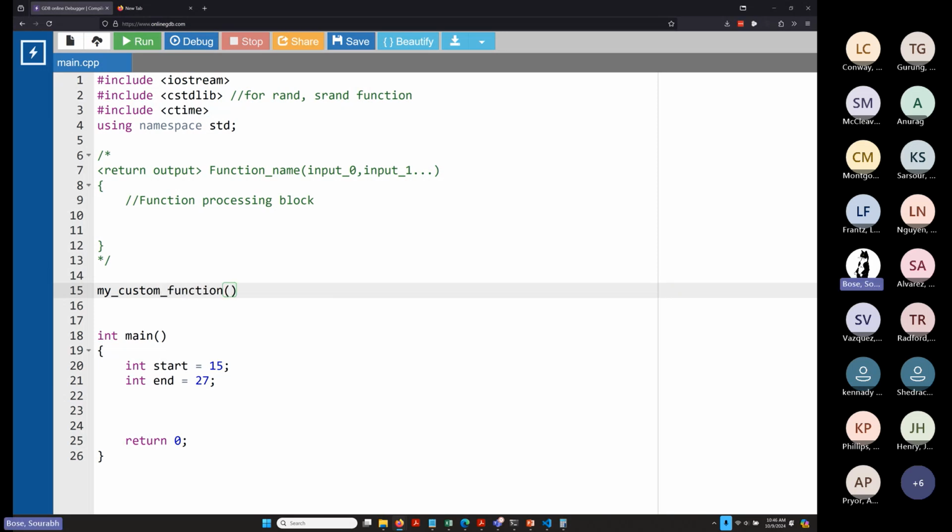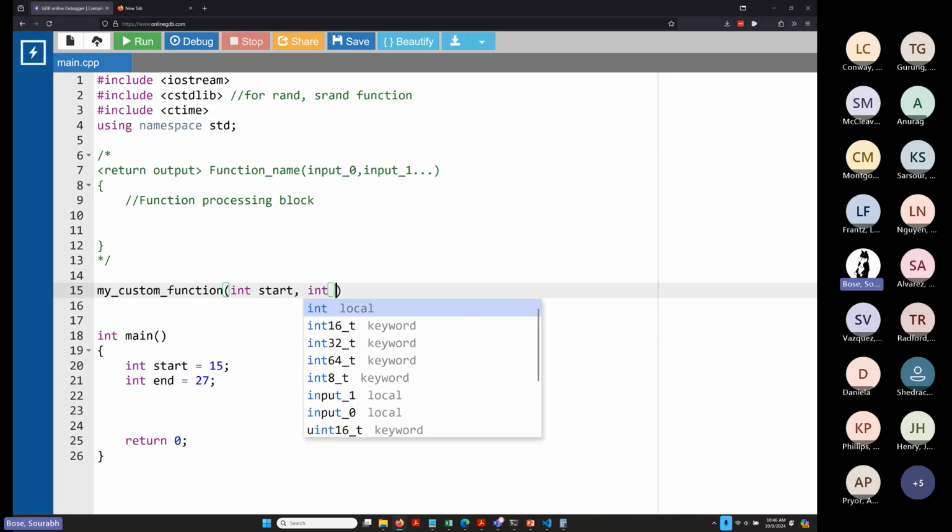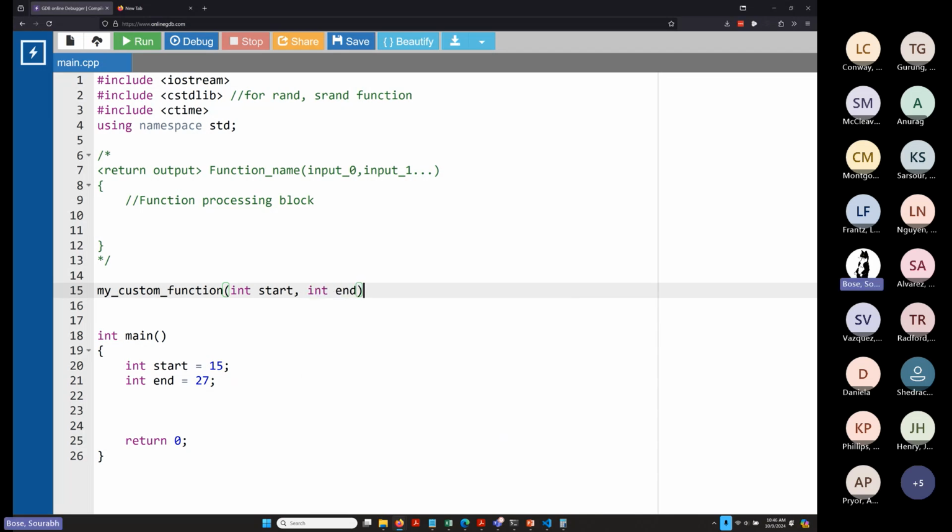it will take in two arguments. Unlike the rand function that took in no arguments, srand did take in one argument. We will take in two arguments, start and end of our random number. So let's say int start comma int end. That is how you separate out and list out the parameters you need for the function.